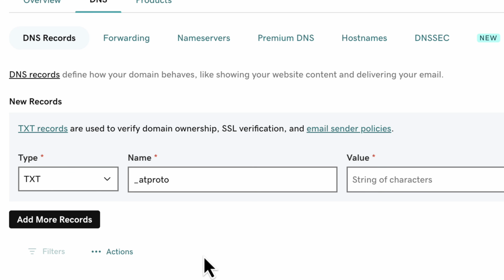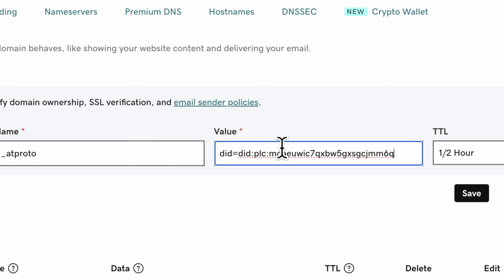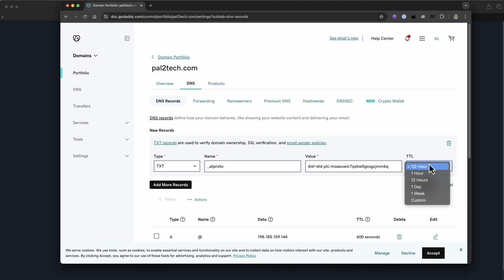So put that in the name, and now for the value. They give this value right here, which is this gobbledygook. You need to copy the entire thing. Go ahead and paste it in there. And as far as TTL is concerned, don't worry about that. Just accept the default. If it requires you to choose a TTL, then go ahead and choose, say, half an hour. TTL means time to live, and that's another video for a sleep aid maybe we'll do in the future.